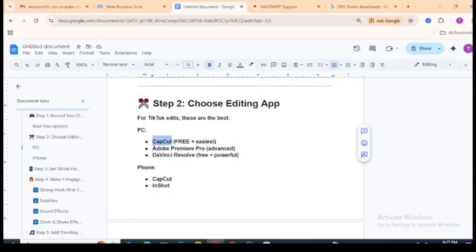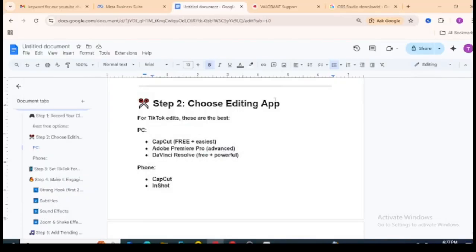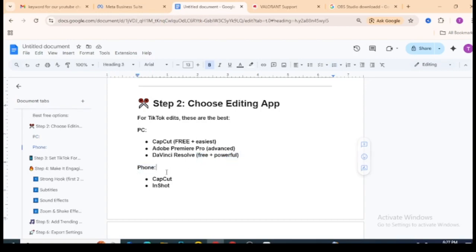You can also use Adobe Premiere Pro. Mine, this CapCut, is free, although they do have a paid tier with a higher subscription, so you can also get the pro version. You can also use DaVinci Resolve, which has a free version too. So you can select any one.